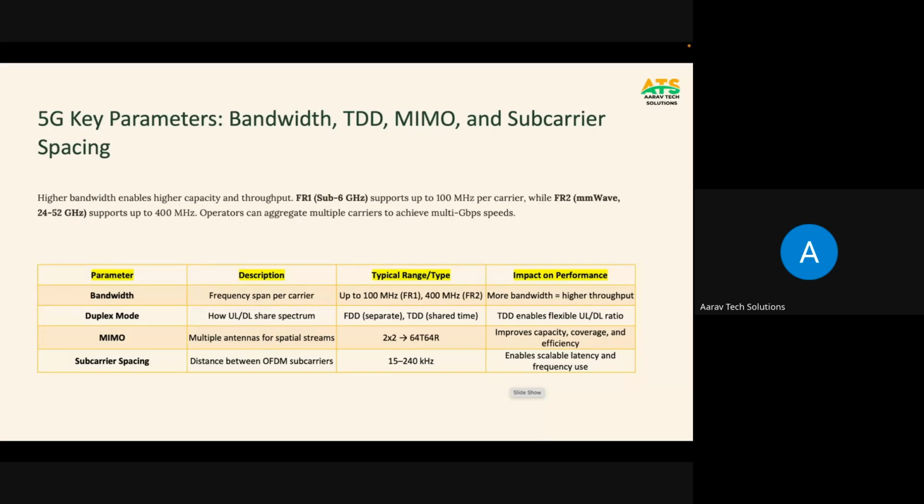Okay, maximum RBs, resource blocks in 5G. See, it depends on some factors like the channel bandwidth, subcarrier spacing, and whether you are using FR1 or FR2. For frequency range 1, the maximum number of resource blocks in 5G is around 273, if you use a bandwidth of 100 megahertz with 30 kilohertz subcarrier spacing. For FR2, frequency range 2, with a higher bandwidth of 400 megahertz and a subcarrier spacing of 120 kilohertz, the maximum RBs will be around 264.